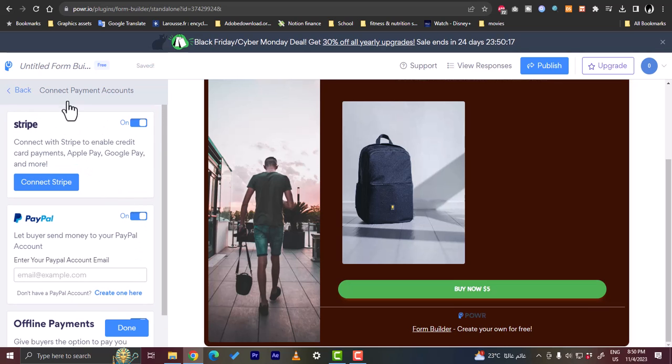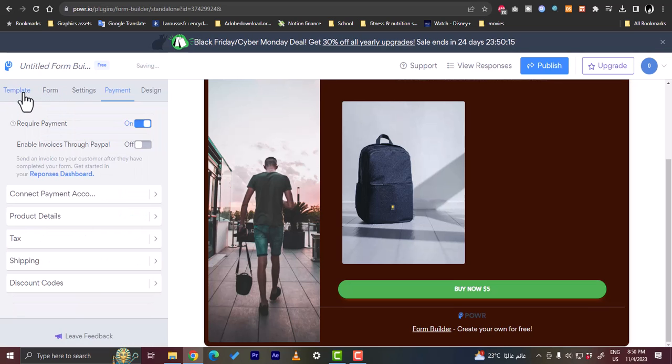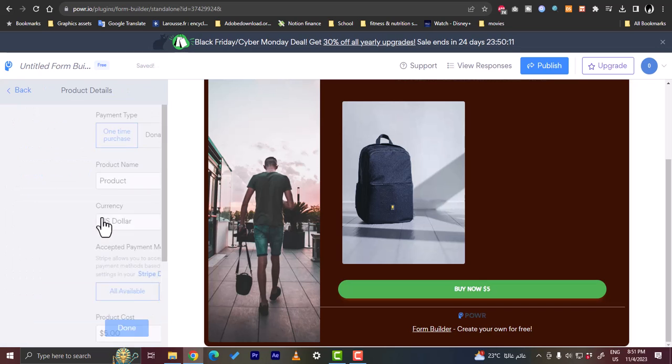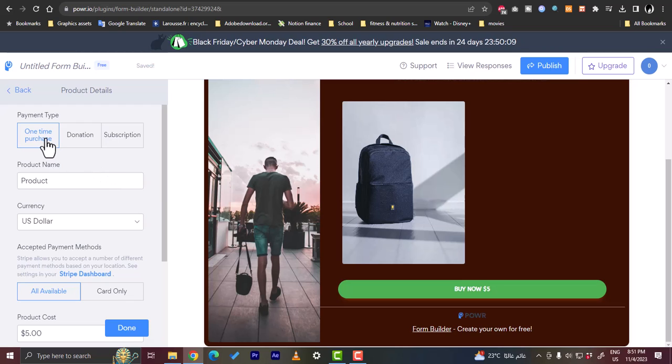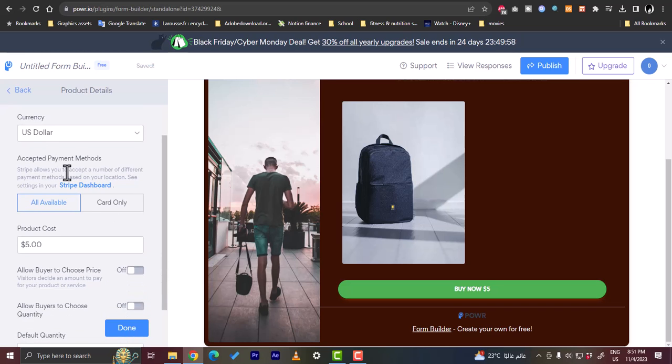So let's go back here, and here we can connect payment account. Let's enter the product details. So it's a one-time purchase, if it's a donation, or if it's a recurring subscription, like monthly or weekly and so on. So it is a product, and the currency is in US dollars. And here the accept payment methods, all available or card only.